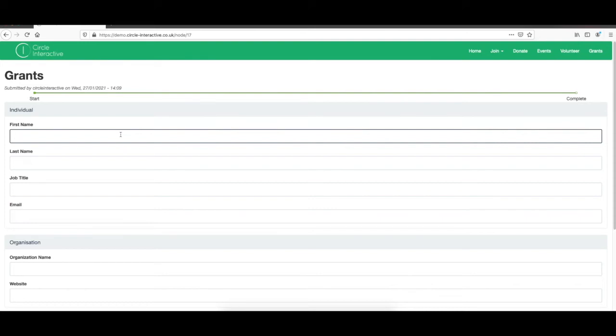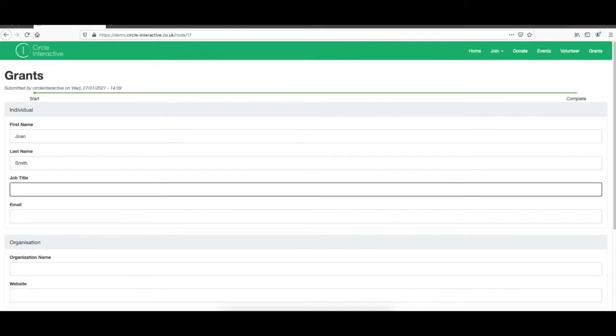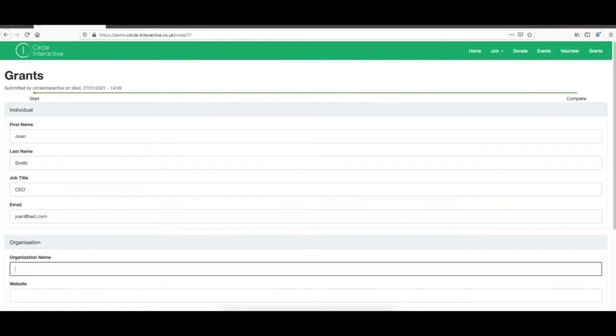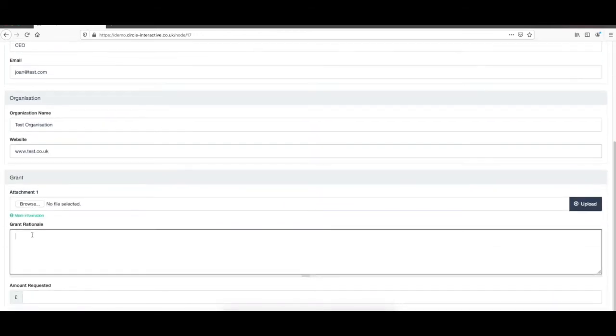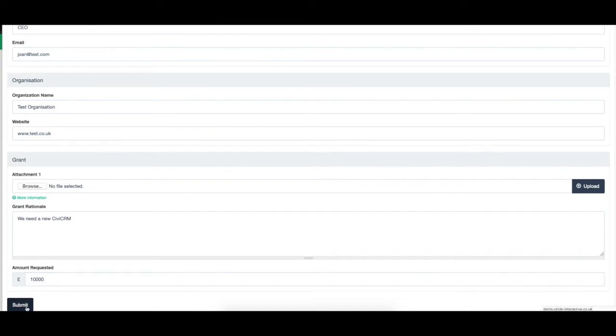Joan Smith, who is a CEO, and it's joan@test.com, at test organization, www.test.com, .co.uk. Grant rationale: we need a new CiviCRM. Amount requested: £10,000. And then we submit.